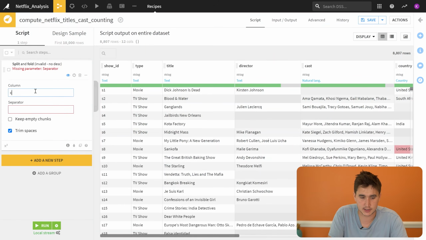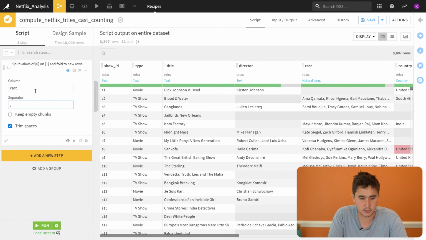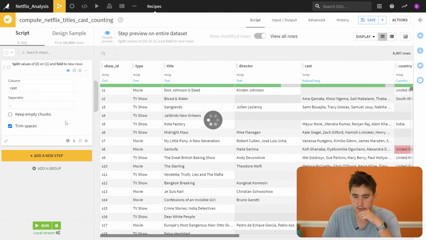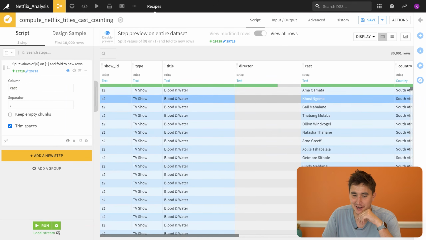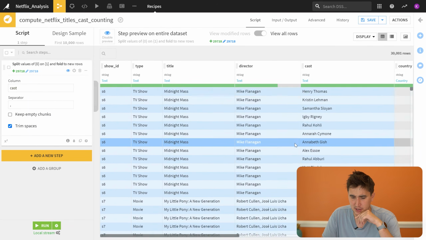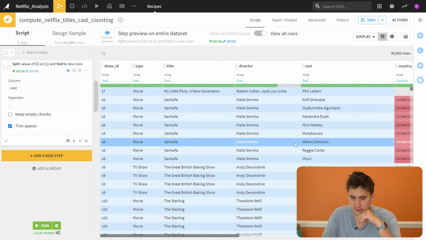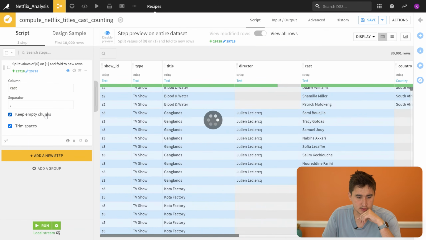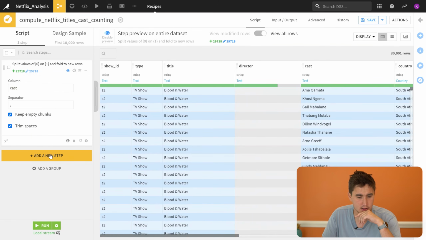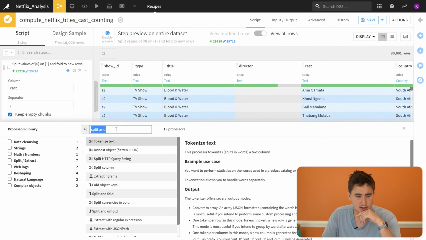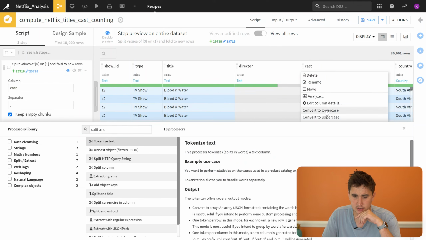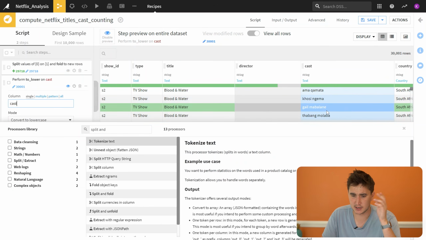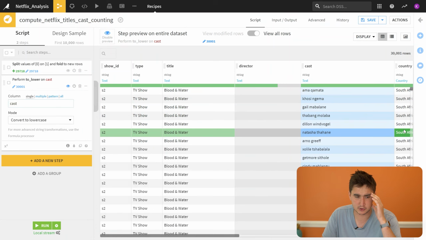So the column we want is cast. The separator we want is the comma. And we see already nicely all of this information. Whether we want to keep empty chunks or not, I would be fine keeping empty chunks. I don't think that would really matter. I don't think it'll change our answer at all. I'm also going to add a new step here, which is just converting this to lowercase, just in case we ran into any of those same errors we mentioned before. So we have those two steps now listed.